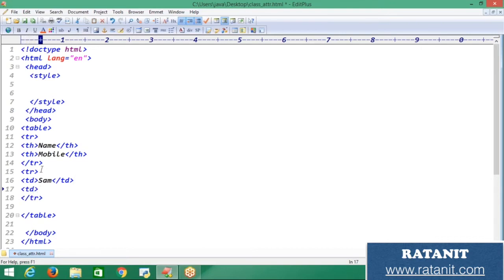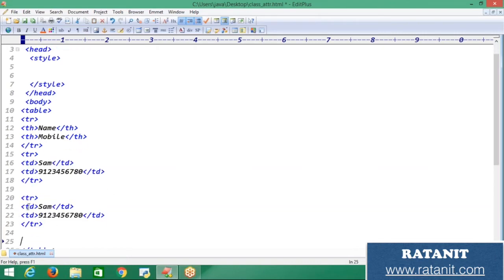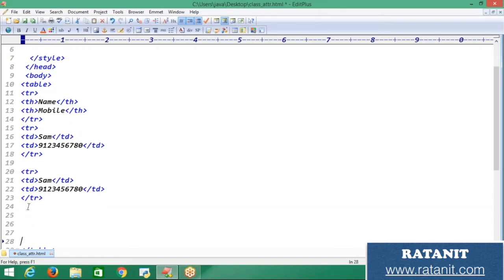I need to add some mobile number here, this is the mobile number, and I'm going to close this td. This is the th and this is the td. Why? Because this is the heading, name and mobile number are the headings, and here it is the data. Like this data, however many we want, we can add that many. I am adding a few more.